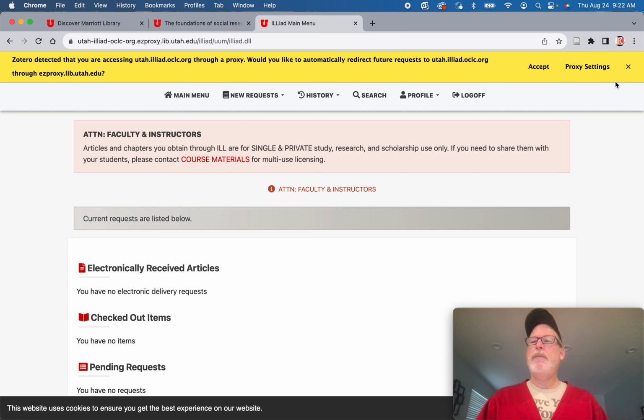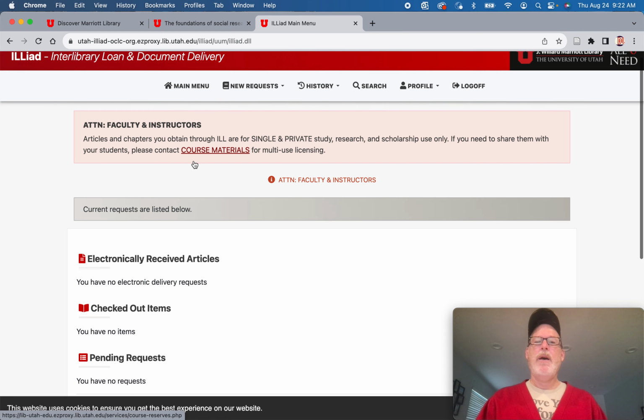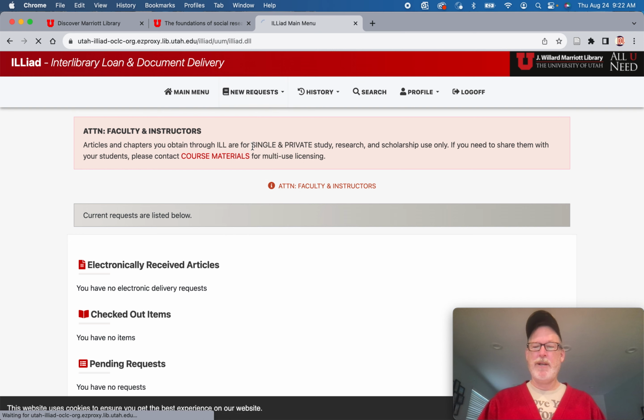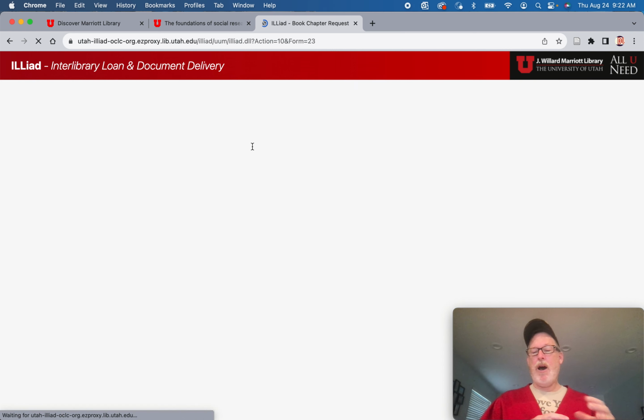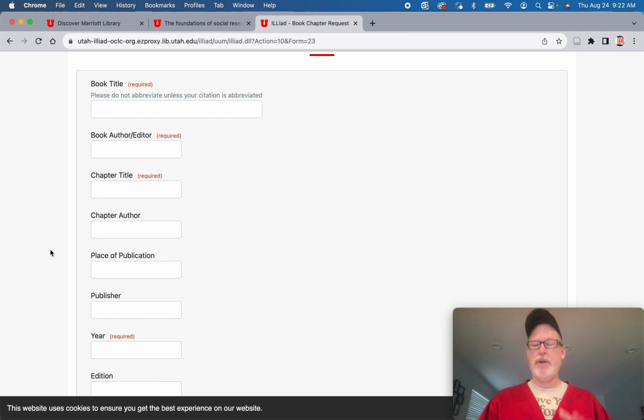On this one, ignore that. That only happens with my Zotero or something. On this one, you go to New Requests and then Book Chapter. Book chapters are usually kind of tricky because oftentimes a book will be an edited edition, so each chapter will have a different author, but the book will have an editor, and it gets kind of muddy. Do the best that you can, and the people at Interlibrary Loan are really good at sorting it out. So the book title would be that one that we found.